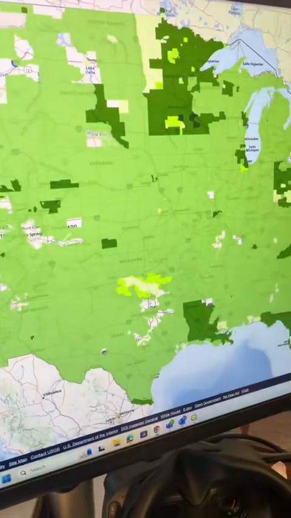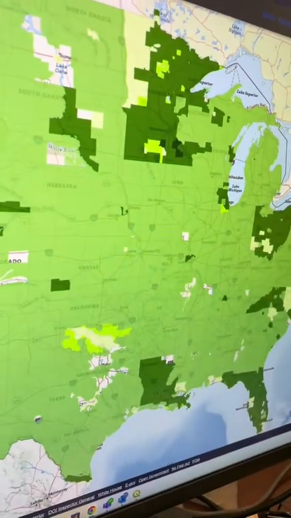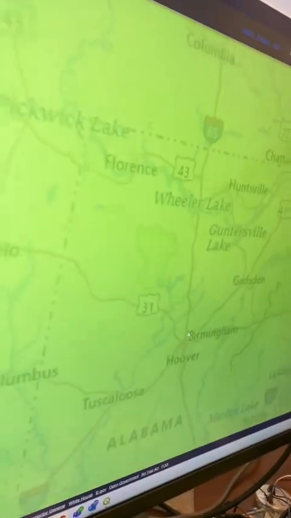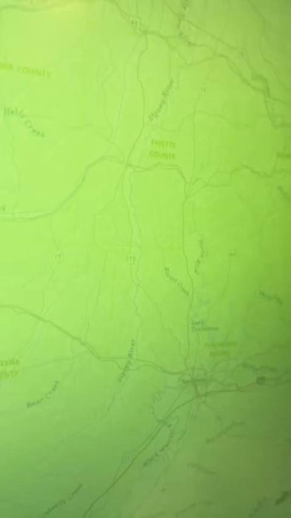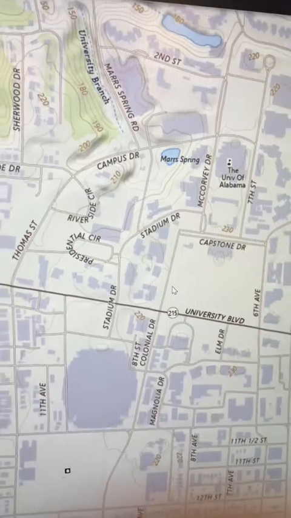It's most of the country. I'm also gonna click Define Area of Interest. When we hold Control and select our area, it's gonna let us draw a box around where we care about. I was thinking about a place I want a 3D model of. I want a 3D model of this lovely place. Tuscaloosa, Alabama. Roll Tide.